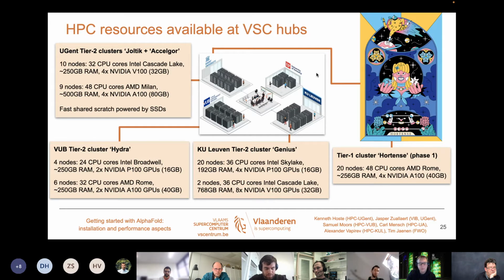And Leuven, they were an early adopter of GPUs and making those available to researchers. So they have quite a bit of P100s available, and also a limited amount of V100s. And I guess they're in the process of also making A100 GPUs available.